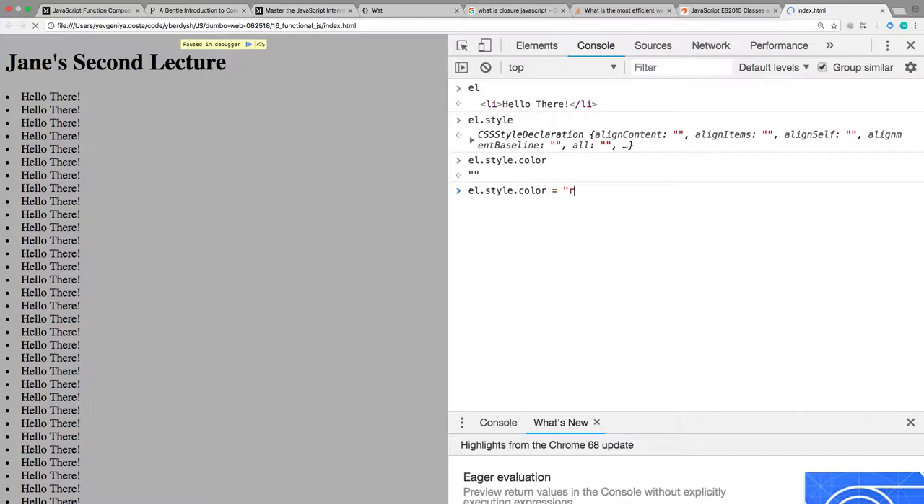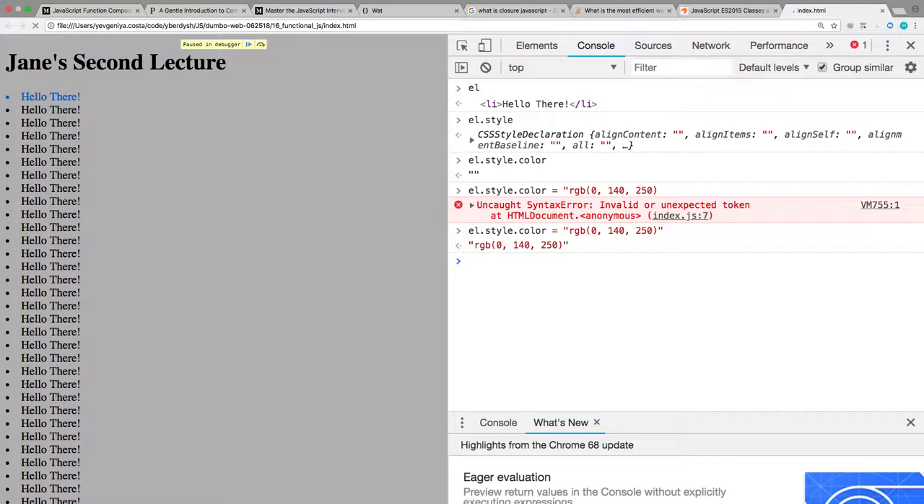So if I wanted to give it some random color. You see how the first one changed color? So you can grab your elements, you can change their color. So that's what I was gonna do here.